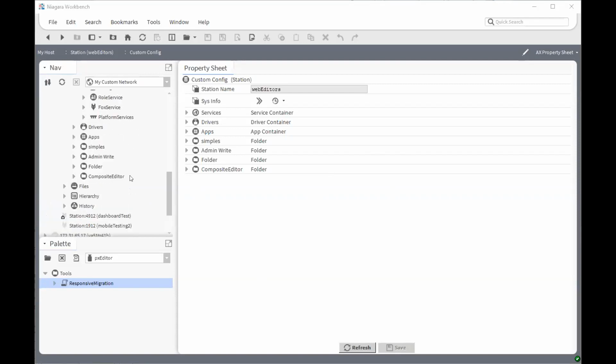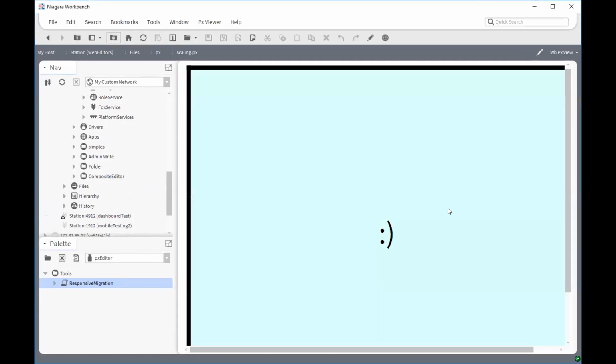So I'm going to talk real quick specifically about the canvas pane scaling and how this responsive migration tool will allow you to make bulk changes to edit the canvas pane scaling on individual pages.